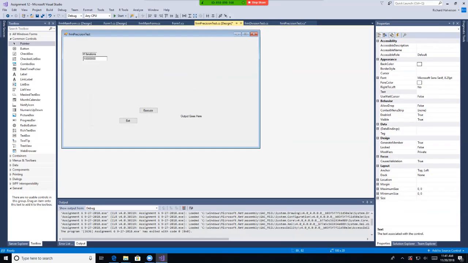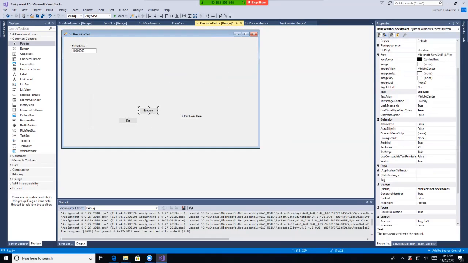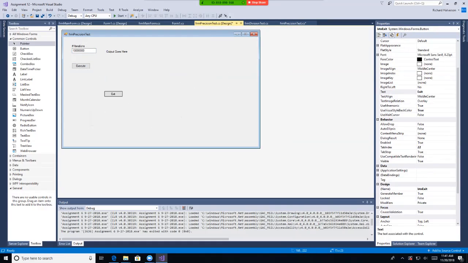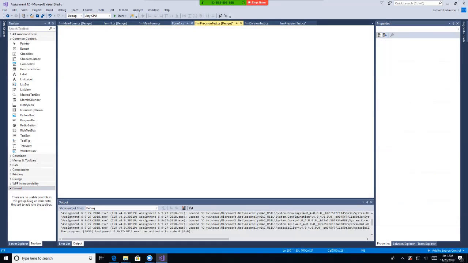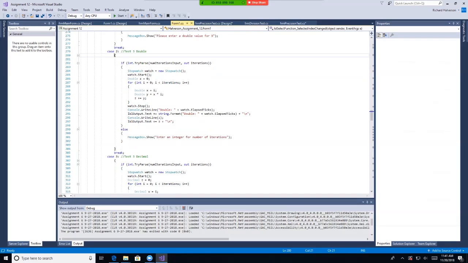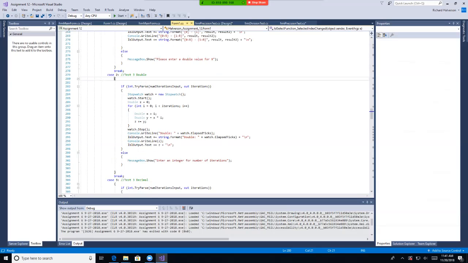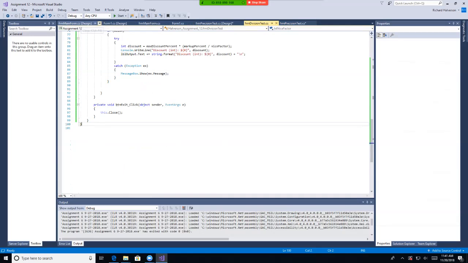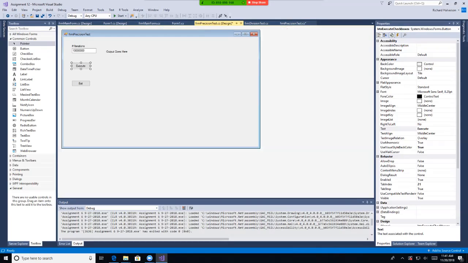So this is here, and I'm going to change this to execute. Do you remember there's two tests? There's the one where you add a bunch of times using a double precision number, and this one uses a decimal precision number. So I'm going to make a double and a decimal on here. That would be right.